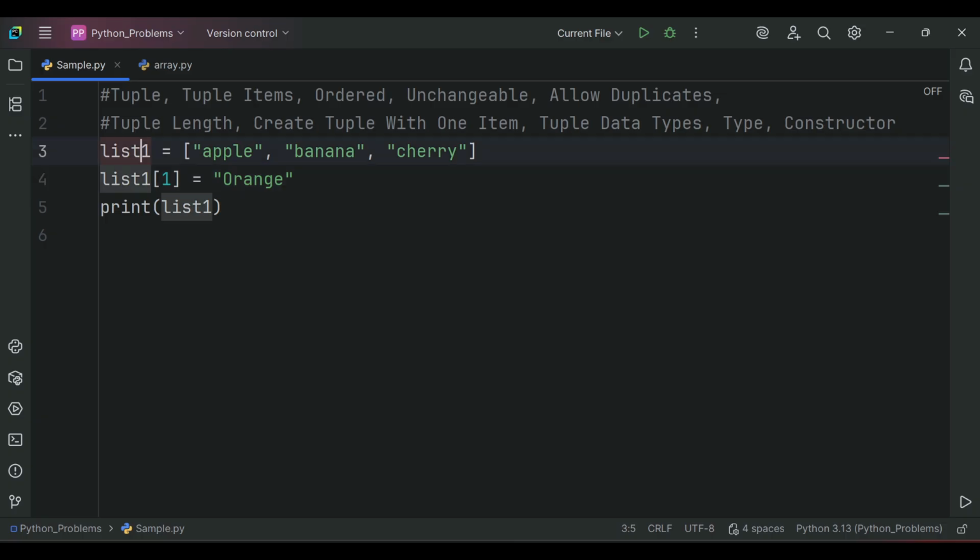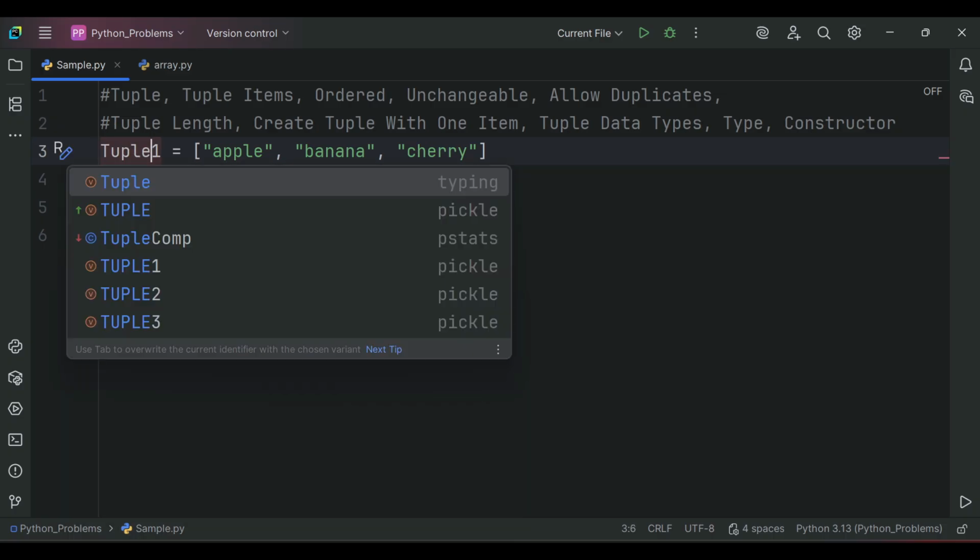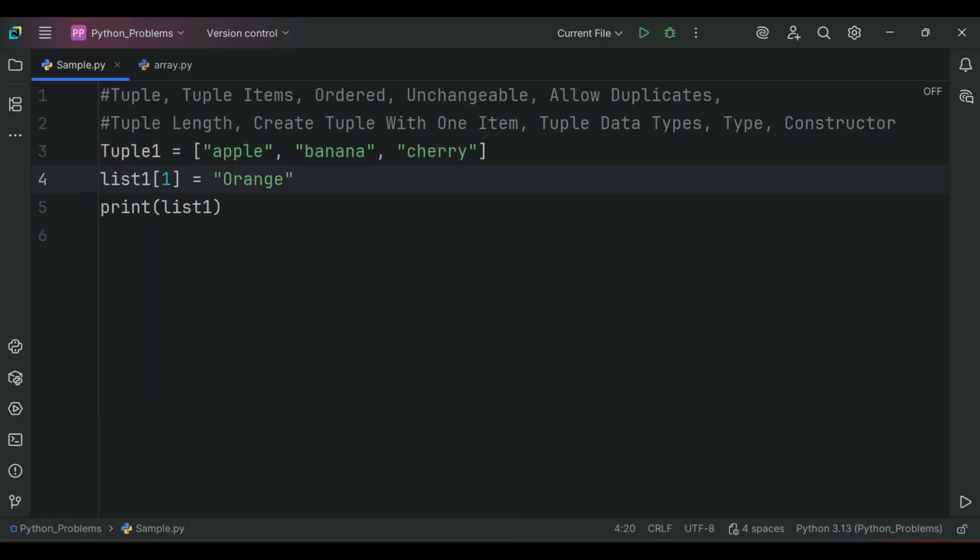Now see the same in a tuple. Here I am keeping tuple, I am changing it to a tuple now. I kept parentheses, and I am changing the name also here.